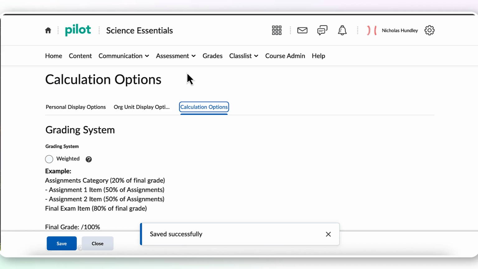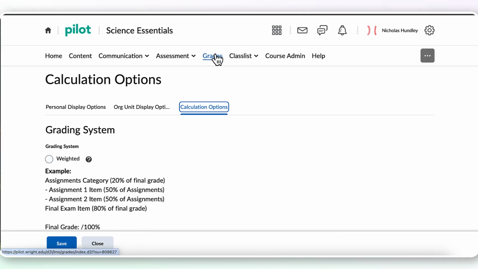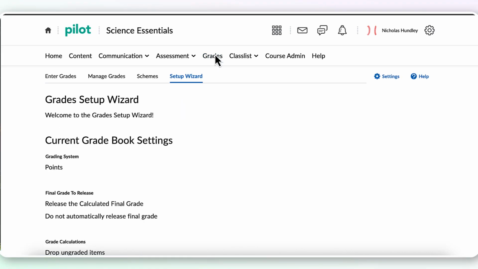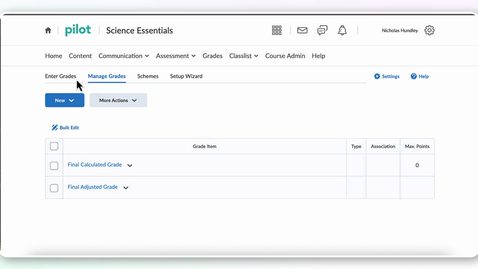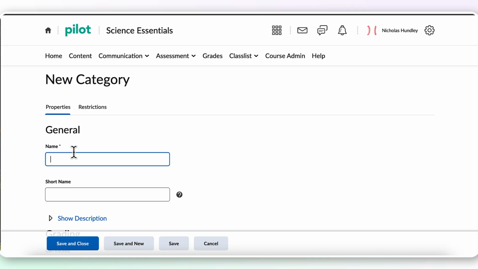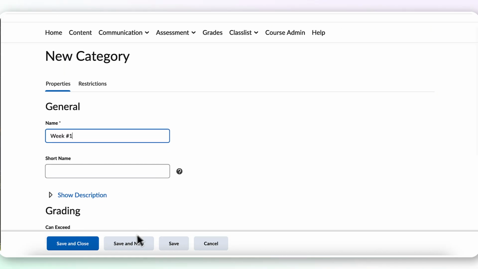So now what I can do is go back to the grades section and manage the grades. Sorry there. I'll click this new button here at the top to create graded categories. So I'm going to break them down by each week. For example, I want week number 1 grades to be in there. And then I'm just going to hit save and new so I can quickly add these other weeks.